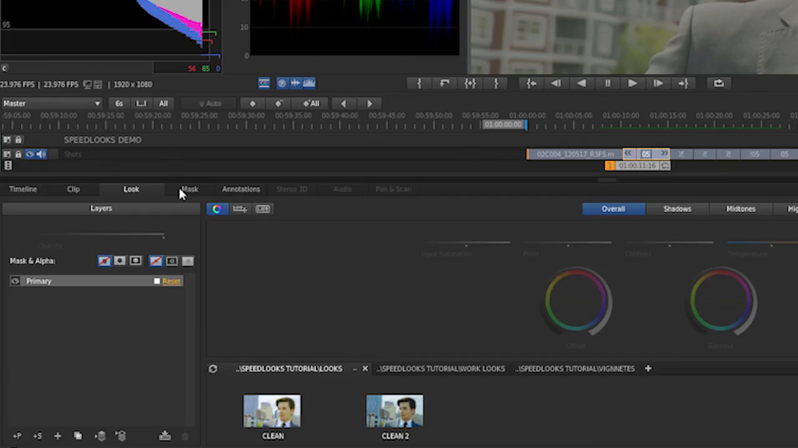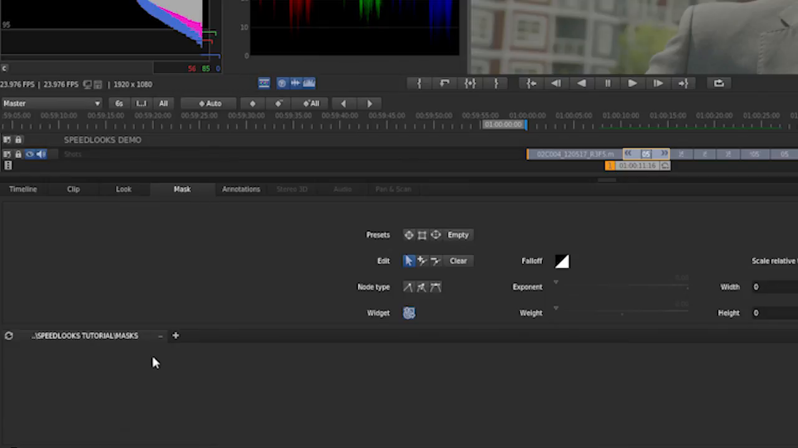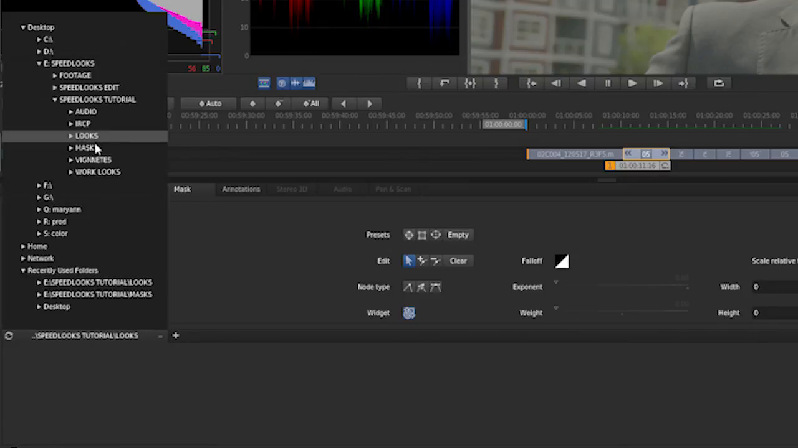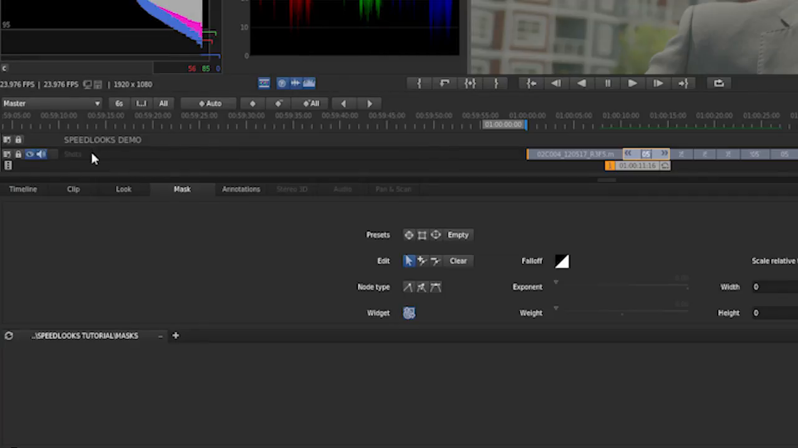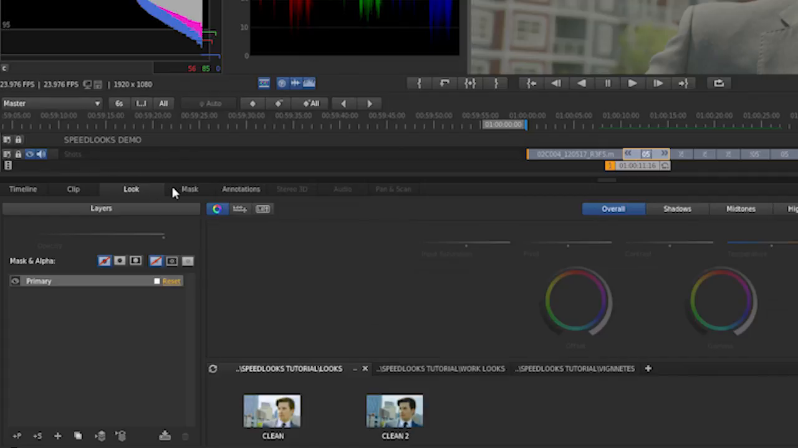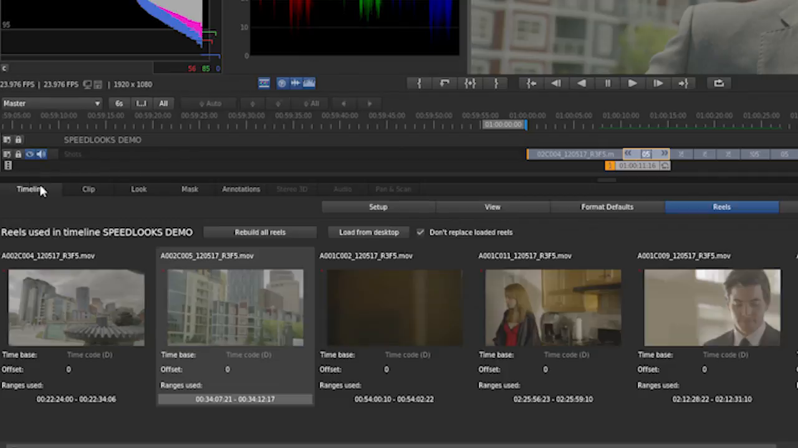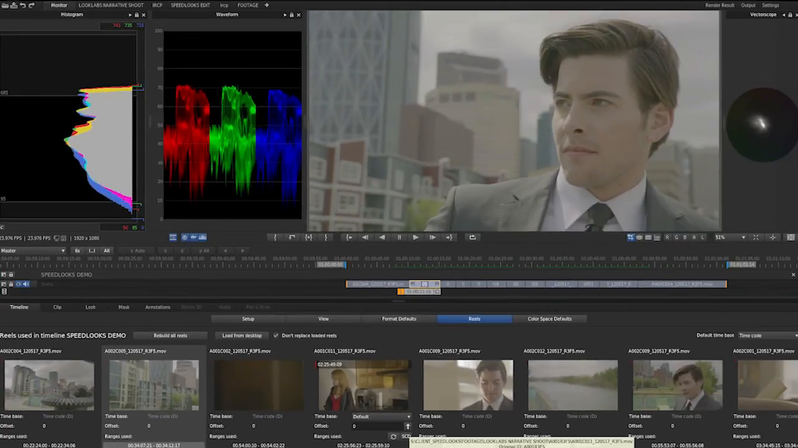Now, the last step is to set up my mask bin. Again, click on mask, and we'll choose masks in our folder structure, and now we're set up. We've got our looks and our masks set up. We've got our timeline with footage. So check out our next tutorial, where I'll talk about a really powerful workflow that'll allow you to move through a television show, commercial, or even a movie in no time flat.